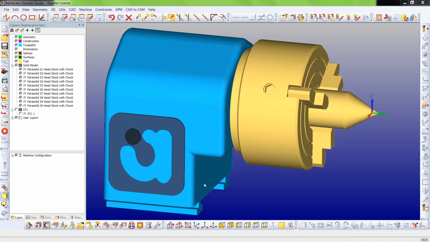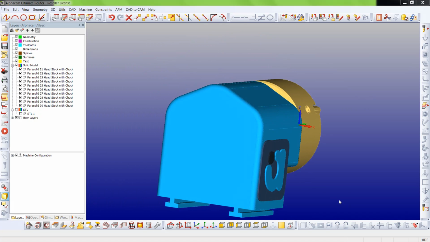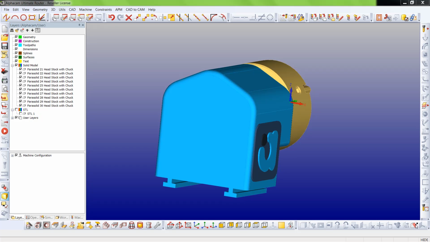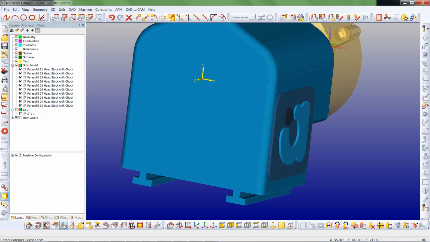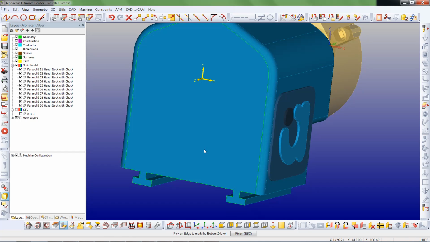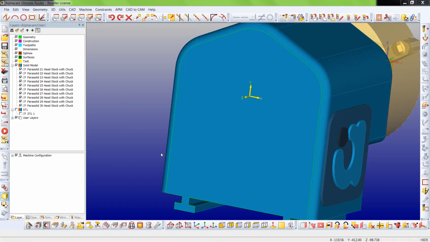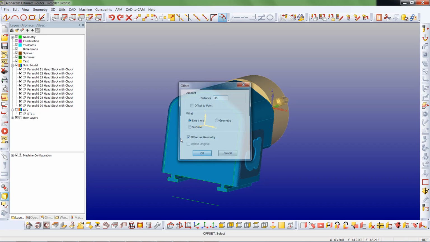so we'll switch off that handle for the moment. We'll start by creating the T-slot table, and for this we're going to extract some geometry from this solid model face. Using contour around pick faces, select that face. I wish my table to be 60mm thick, so we'll just offset this geometry. We'll offset these sides by 45mm.